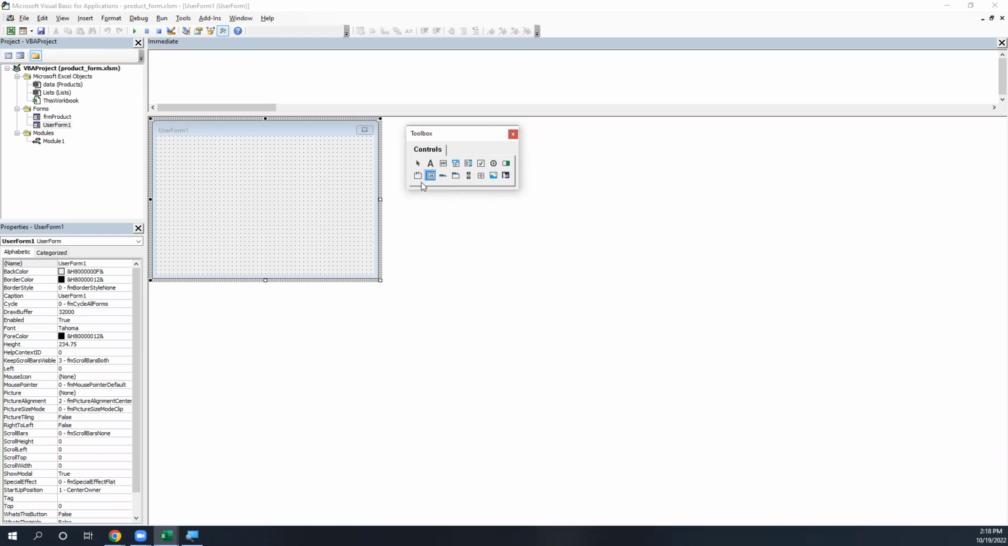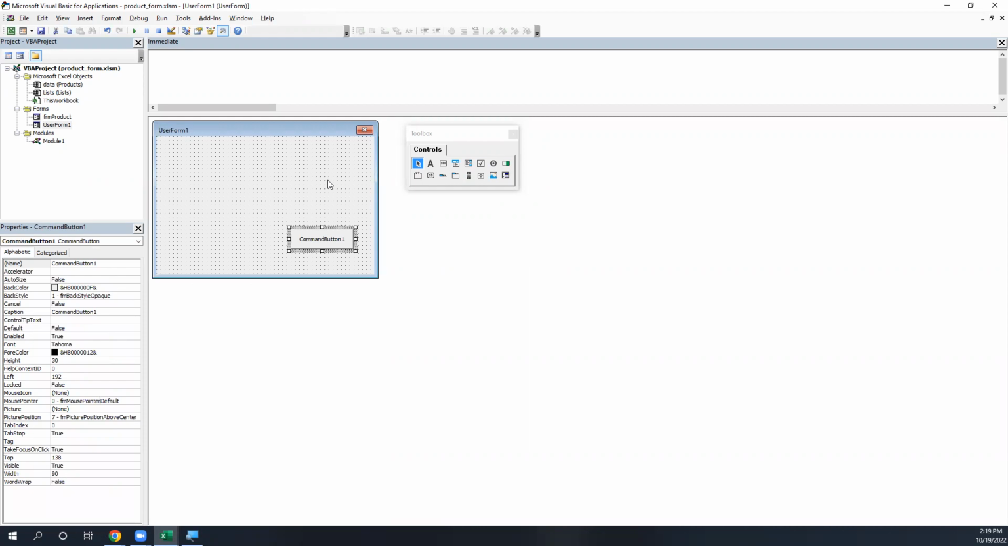I'm just going to click on that tool and then come over here and click and drag to make that button on the form. And I could select it and drag it around and move it to some other place, but I'm going to put it here in the bottom right-hand corner. Now, this is a control. It's a visual object on a form, but it's an object, so it has methods and properties like any other object does.